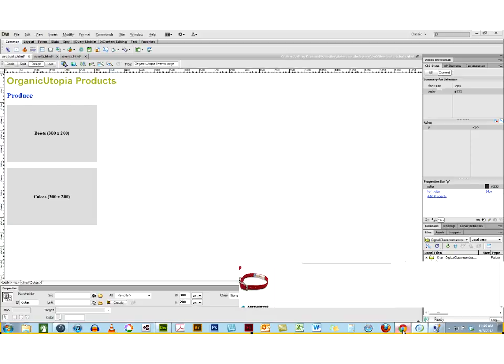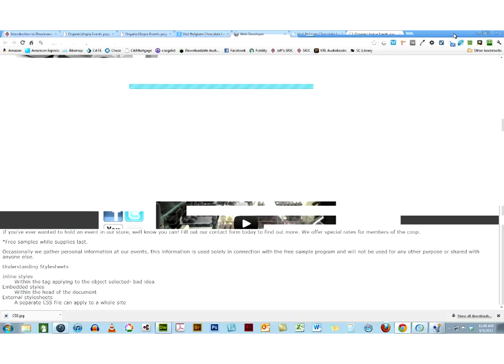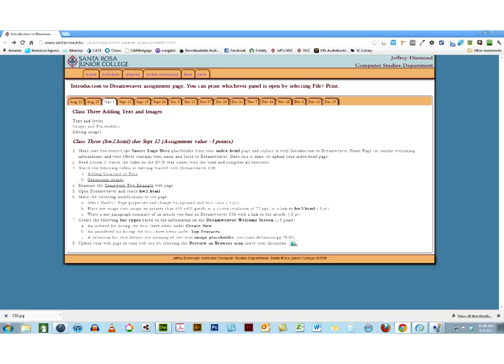So, homework for next week. No, it has nothing to do with spam bots. It has nothing to do with Organic Utopia or Belgian chocolate. It has to do with your homework 2. So, this is what it says. You want to make sure you remove the insert logo here placeholder from your index.html page and replace it with Intro to Dreamweaver home page or similar welcoming information, and your footer contains your name and Intro to Dreamweaver. Once this is done, re-upload your index page.